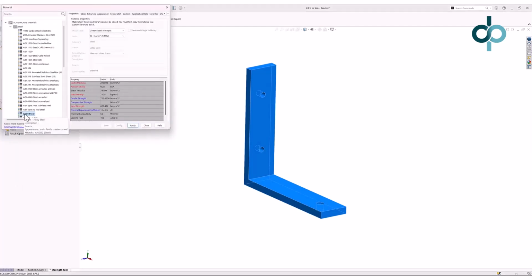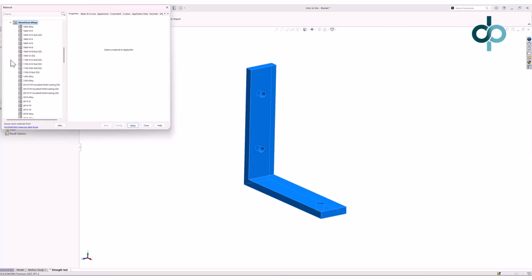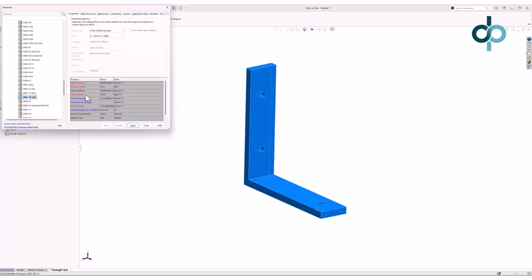We click apply, edit material. This brings up the simulation material library. Now it looks a little different from the regular one you're used to in SolidWorks CAD because it highlights the required values in red. Now that's all we need to know to run the study. For this bracket, I'm going to go to the aluminum alloys and choose the classic 6061 T6. Checking it out to confirm we got all the red values filled, and I'm going to hit apply and close to apply the material model.